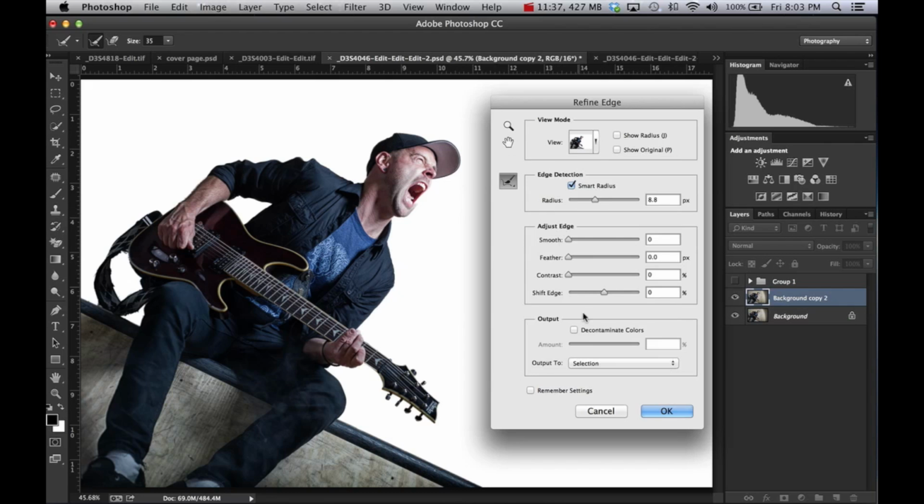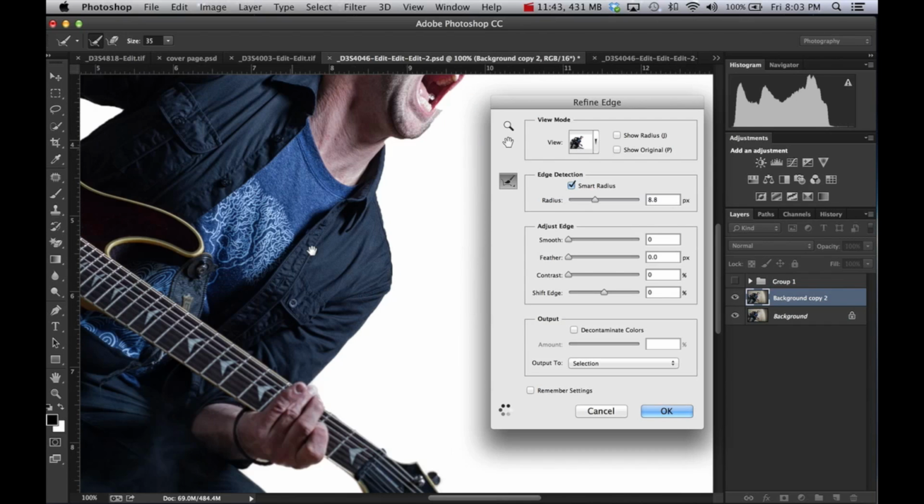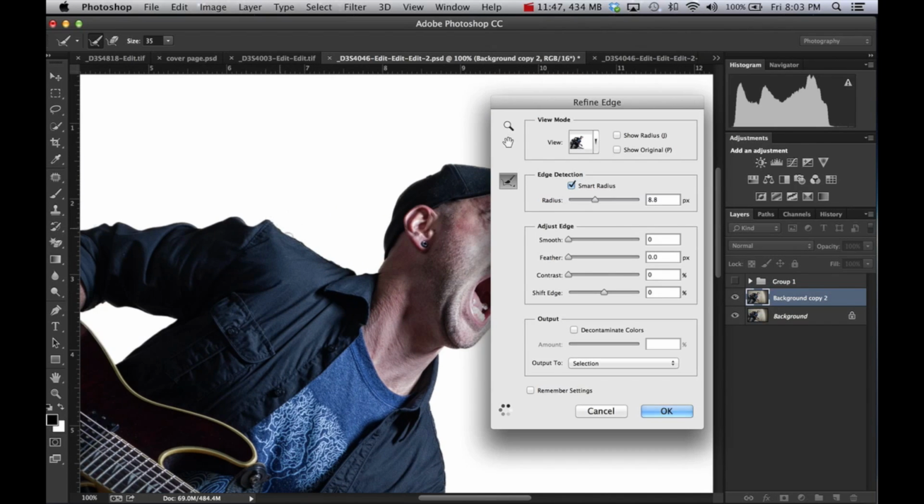All right, so I'm going to zoom in a bit. Oops. My computer's being really slow here. It looks a little sharp. So what do I do? I've got Smart Radius. I can play with that. Again, this is all fine-tuning. There is no real way to do this. You've got to play around with them, but the first thing you want to do is start with Smart Radius.